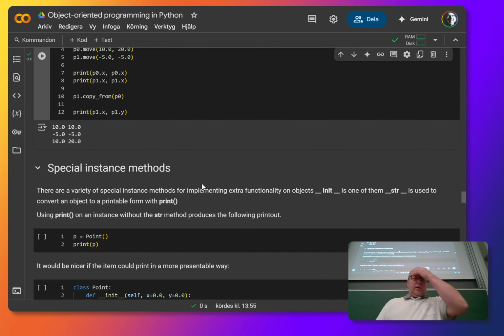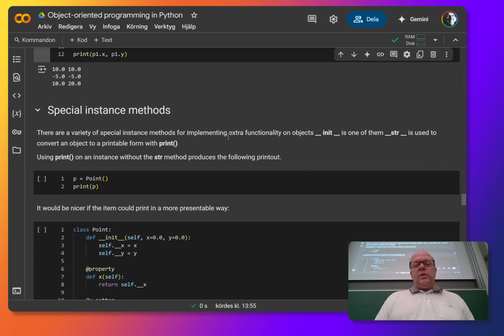And then there are some really interesting things as well. There are something called special instance methods. And you have already seen one of them, and that is the init method. That is called when you construct an object or create an object. But there are other things that you can use. For example, there is the str method.